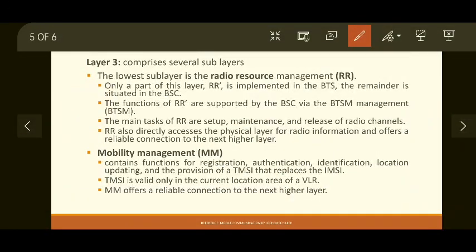Okay, layer 3, as I said, comprises several sublayers. The lowest sublayer is the radio resource management sublayer, but radio resources are required only at the mobile station and base transceiver station. So RR is implemented only at MS and BTS. Out of it, BTS implements only part of the RR. Not the entire RR is implemented at BTS, only a small part, because BTS communicates with two entities.